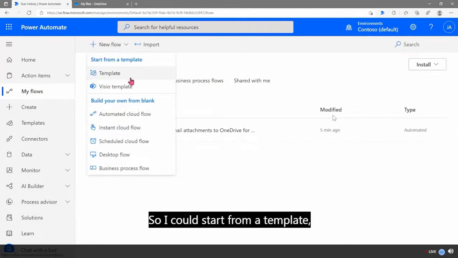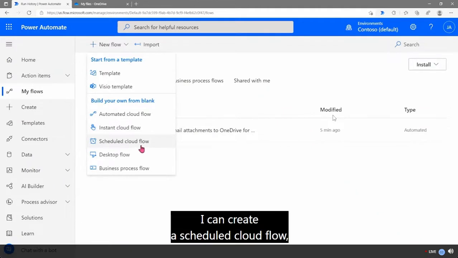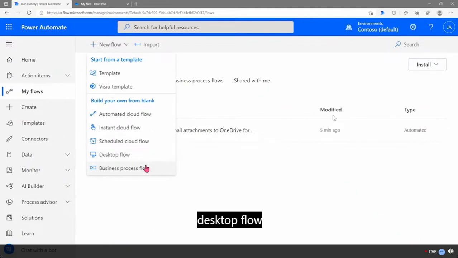So I could start from a template, video template. I can create automated cloud flow. I can create instant cloud flow. I can create a scheduled cloud flow, desktop flow, and a business process flow in here. So we are going to again create from a template.